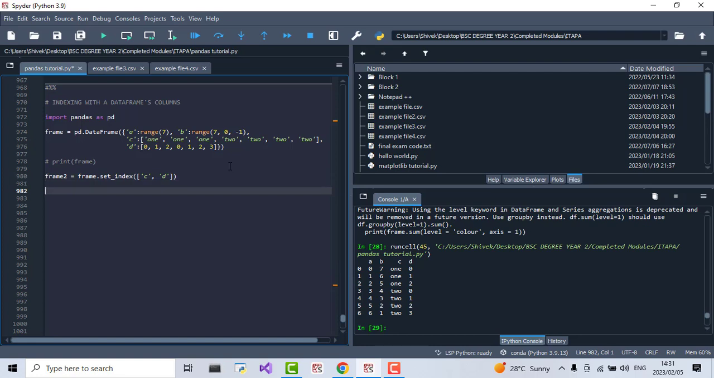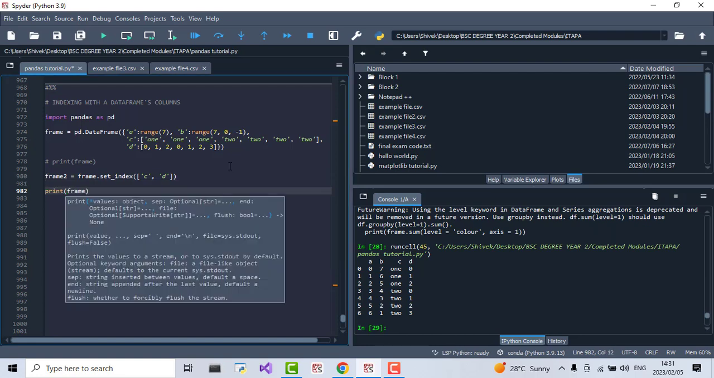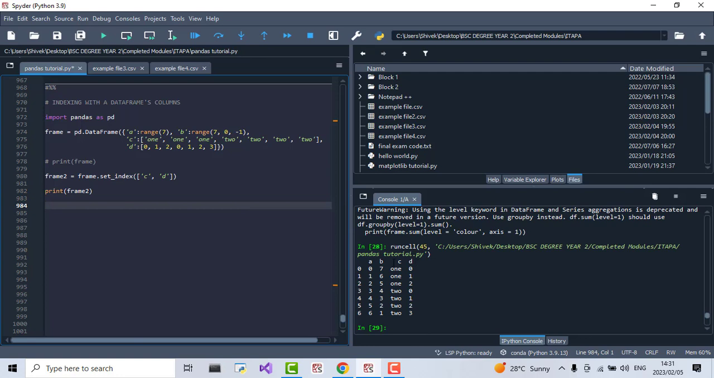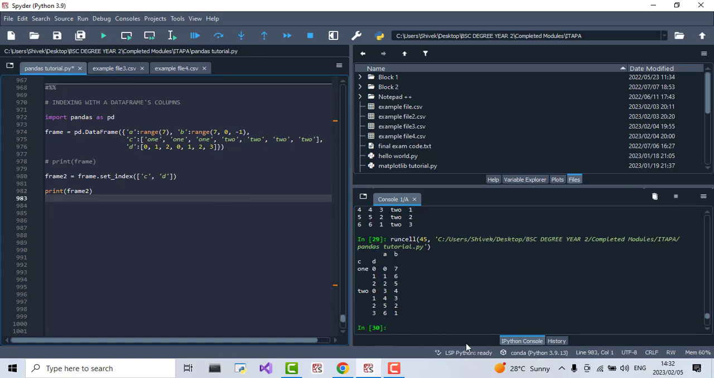Okay, so print frame2. When I run this, you guys are going to see C and D are going to become the indexer column on the extreme left of the data frame. The data frame will only have the remaining columns, which are A and B, that's storing data, the values themselves. And this is what we see, guys. So we have effectively used a data frame's columns to become the indexer column.